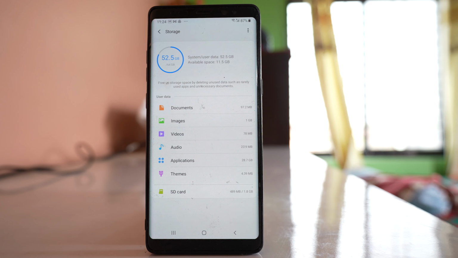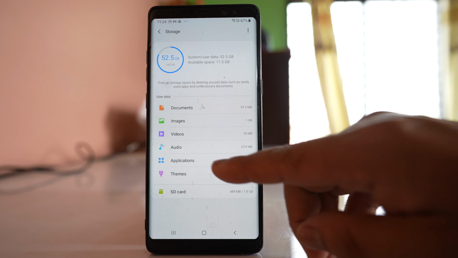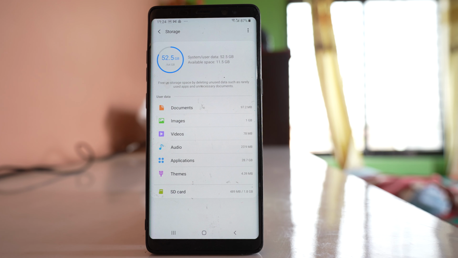If you see in my case, applications are taking 28.7 gigabyte, and after that images are taking 1 gigabyte. So in case I don't have space in my device, I will delete unnecessary applications from my device, as well as unnecessary videos and images, so that I can make some space in my device and media can be downloaded from WhatsApp to my device.